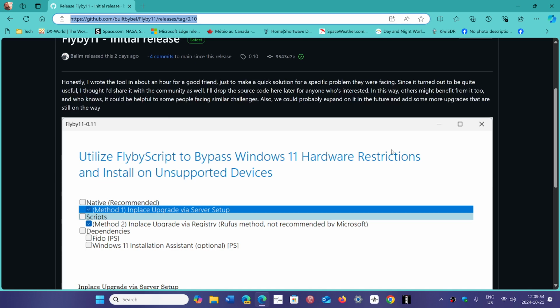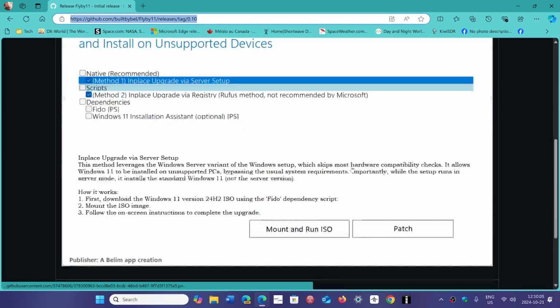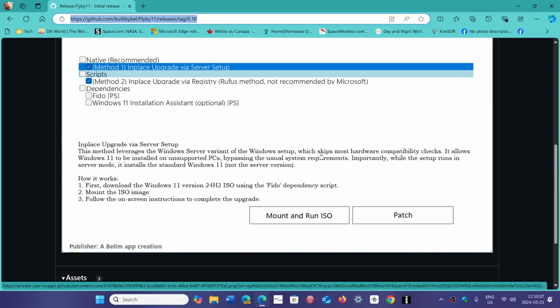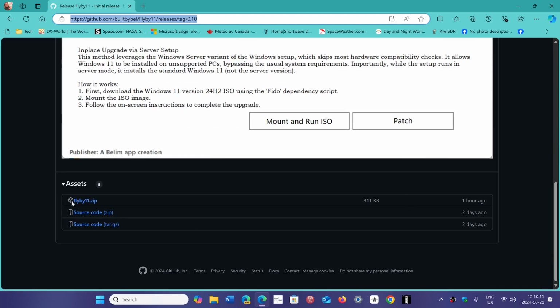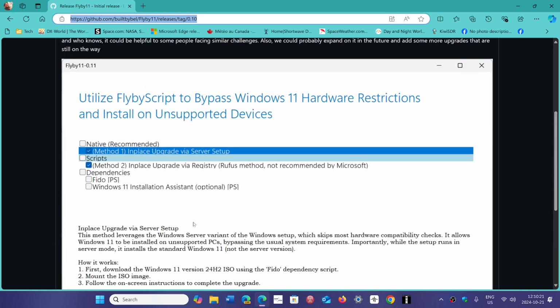So what it does is you need to download, of course, the image of Windows 11 24H2 from the Microsoft website. Once you have the image, you use this, and of course, it will start the setup, and you'll be able to upgrade to 24H2. The flyby11.zip is where it's happening. You just open the codes and open that. And you'll be able to move on.